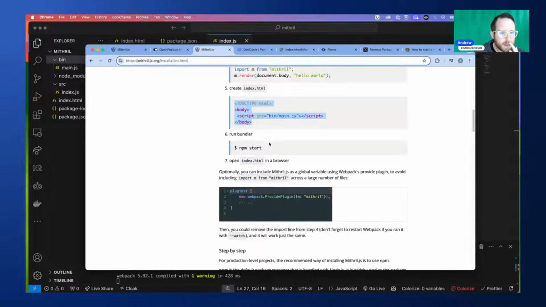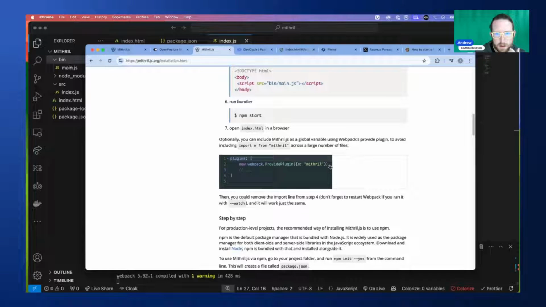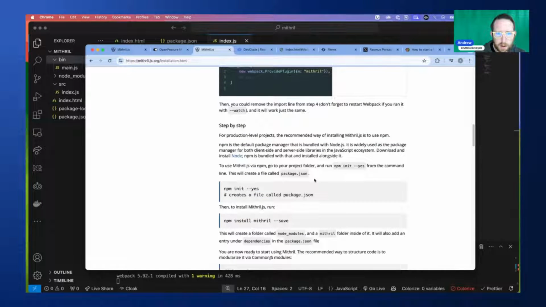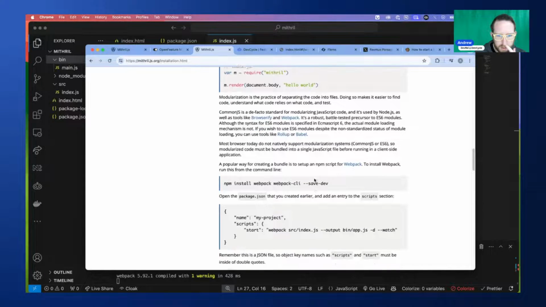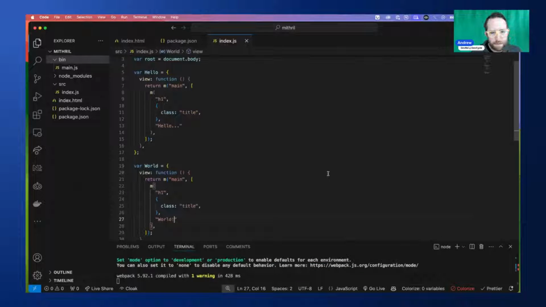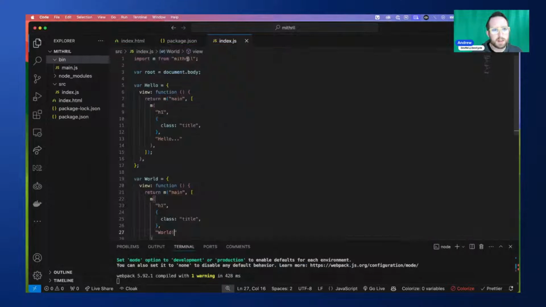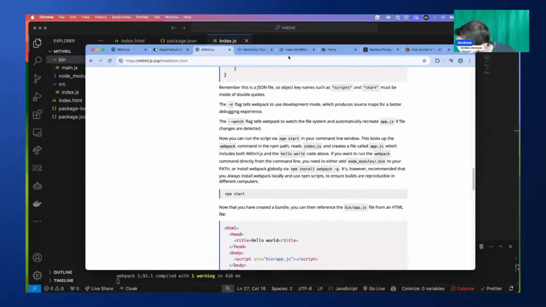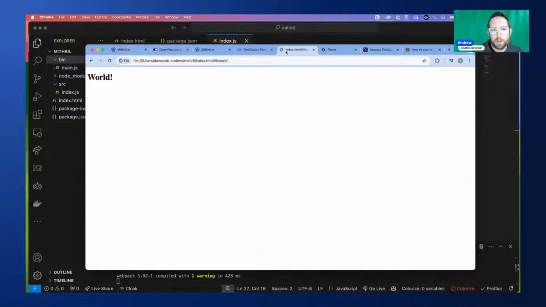So let's go back into here. So here we go. Optionally, you can include Mithril as a global variable using Webpack's provide plugin. Then you can remove the import line from step 4. I don't know if I want to do that. Production level, no, I don't want to worry about production level stuff. Okay, so I'm feeling good about this. I feel like we've got the stuff that we need to get started.